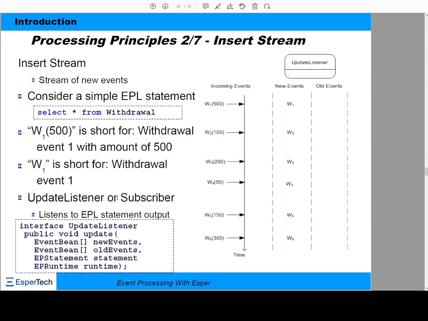Update listeners and subscribers receive output. The update listener interface receives the new events, old events, statement and runtime. Look at the picture on the right side. Assume there is a stream of withdrawal events arriving into the Esper runtime. When withdrawal event 1 with amount 500 comes in, the output is the same withdrawal event 1. This example outputs the same event instances as the incoming event because the EPL has a select clause, select star. If the select clause was different, the output would be different.